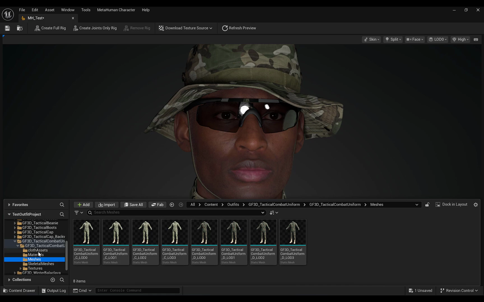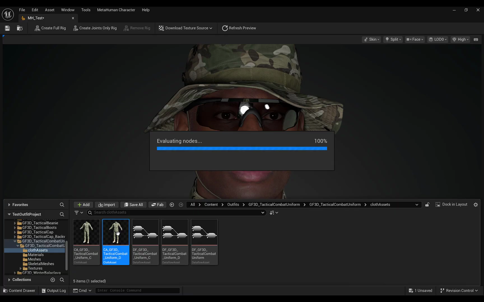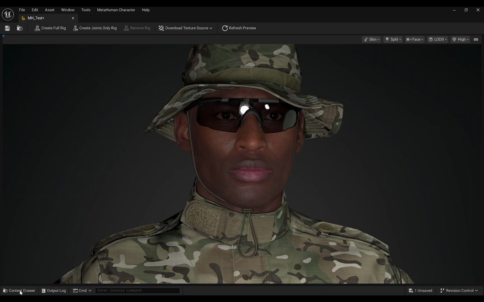Now we need to update cloth asset file, and since the male fit is _D, I'm going to open this one up, and it updates as soon as you open it. So I'm just going to save it, and step number 2 is done.